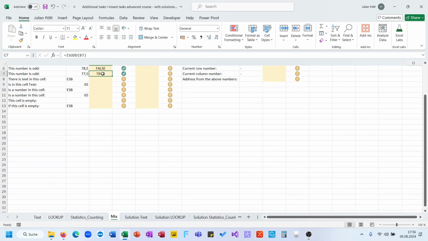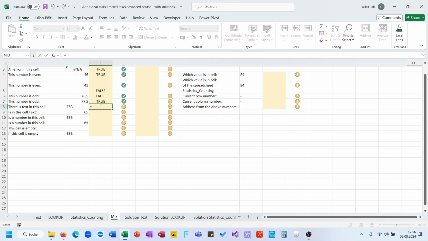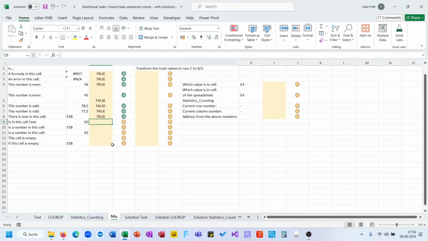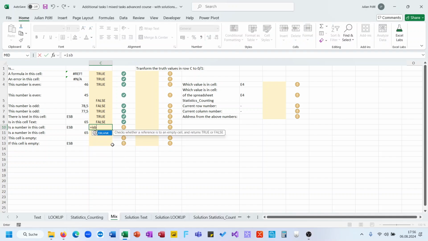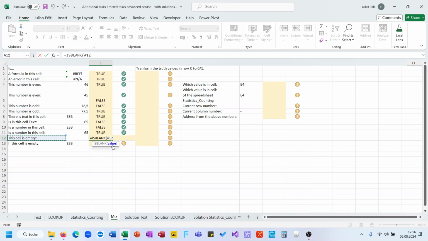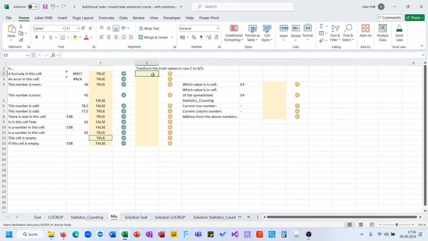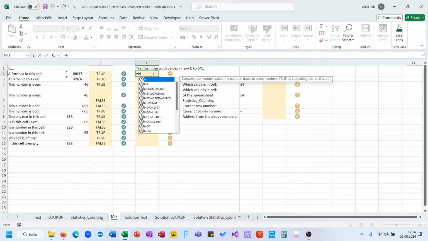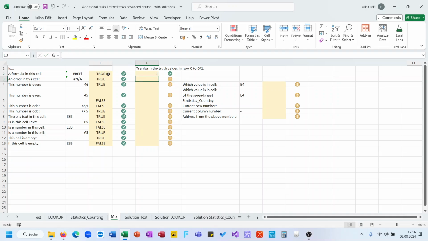Is text in this cell? Istext. Is in this cell text? There is a number in this cell. What is isblank, isnumber? It's false. Here's a number in isblank, and isblank. So we want to have those values as minus one, and therefore we use the N function. We can copy this down.